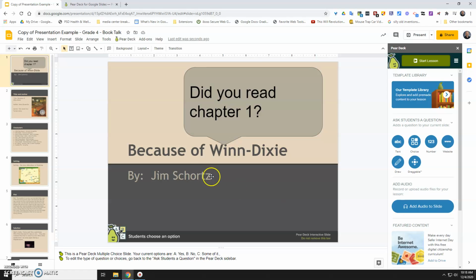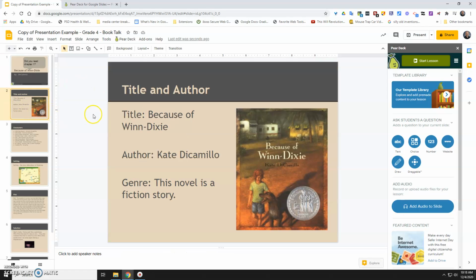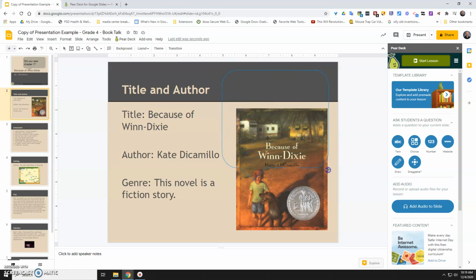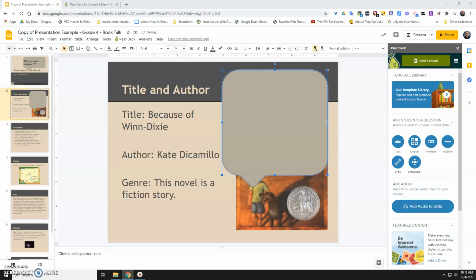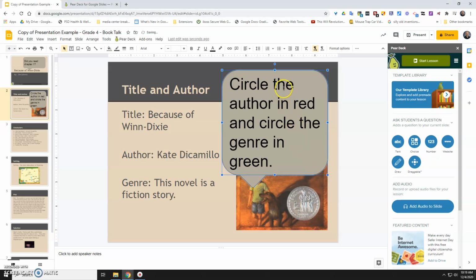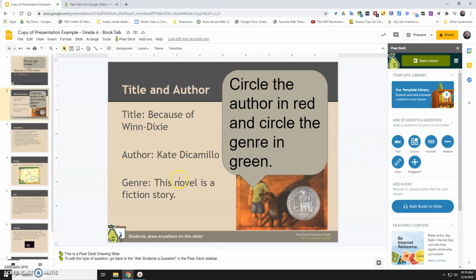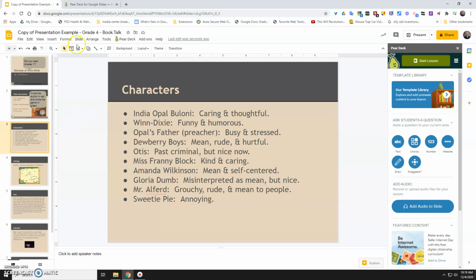So that'll be helpful. Then I can just go throughout their presentation, and again using this trick, insert, shape, call out, I can quickly add my questions without having to retype anything on the slide. However, you could if you wanted to. So this one I just want them to circle the author in red and the genre in green, and that is going to be a drawing question. Alright, and you can see the banner that PearDeck puts there just to remind you that you've done something. And I can add as many questions as I want.